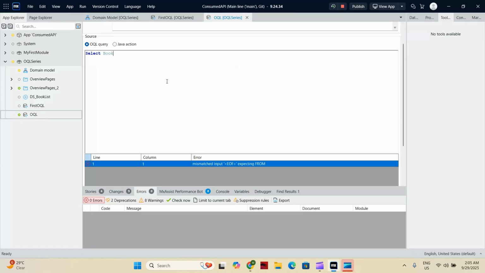Select book name as book value, comma, price as price value and comma.